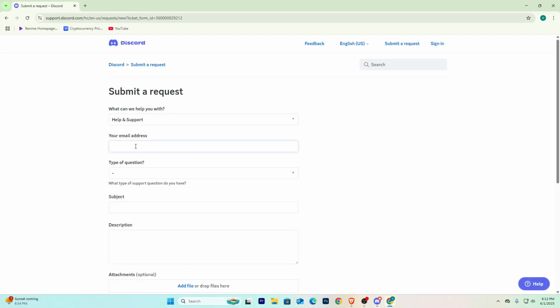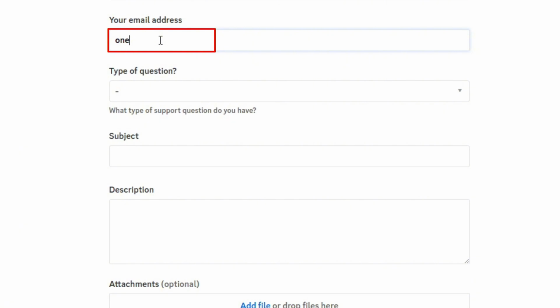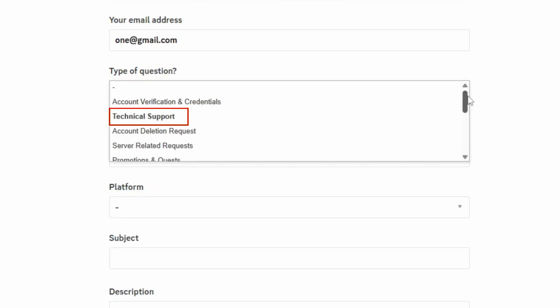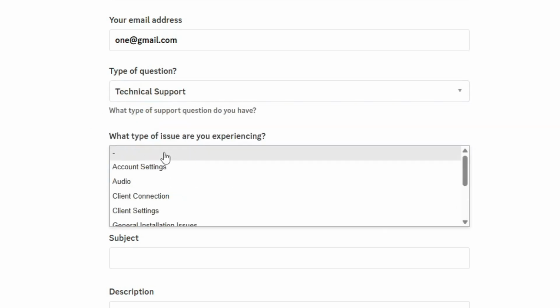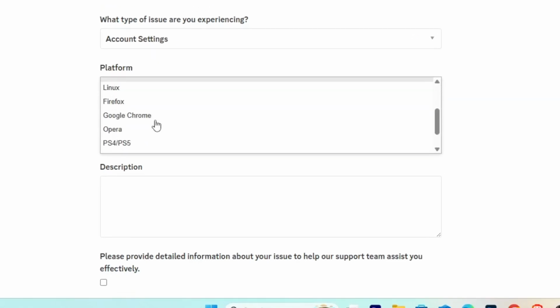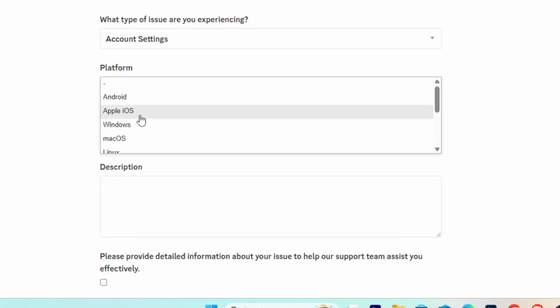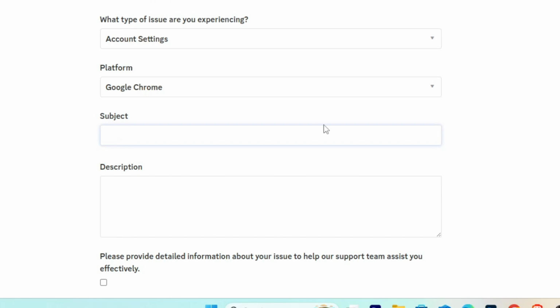Once you write that, you need to enter your email, whichever email you used when you created or is linked with your Discord account, just type that over here. From here, you want to choose technical support, and from here, you want to choose account settings. From here, you want to choose in which platform you use Discord. So I use it on my Google Chrome, so I will choose that. And over here, limited account error. You want to write that.